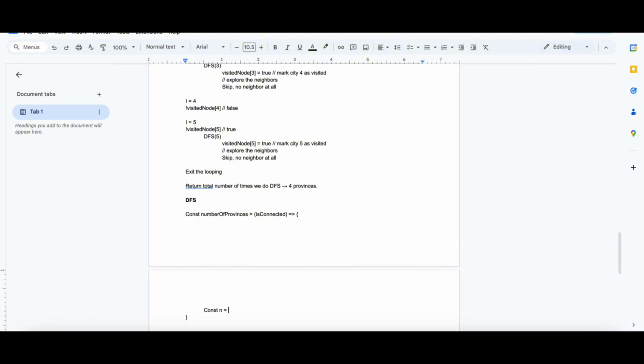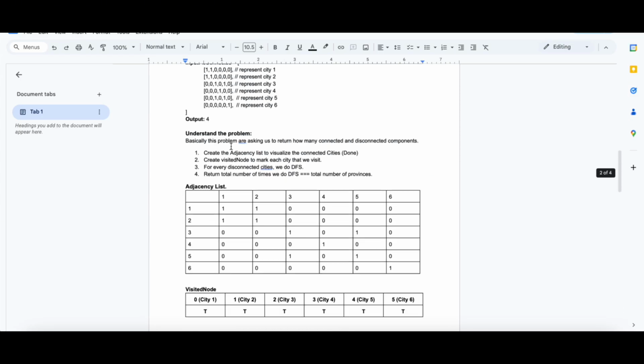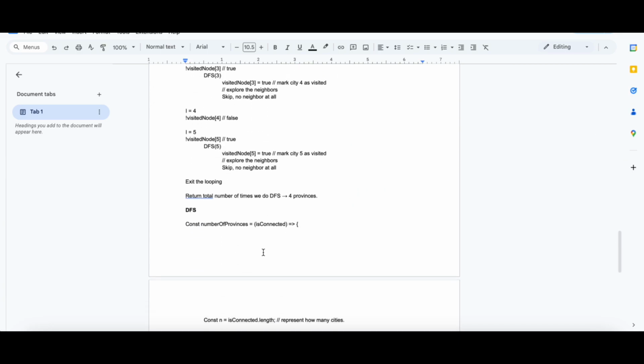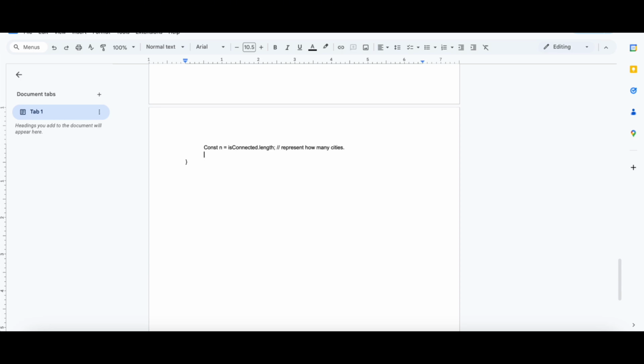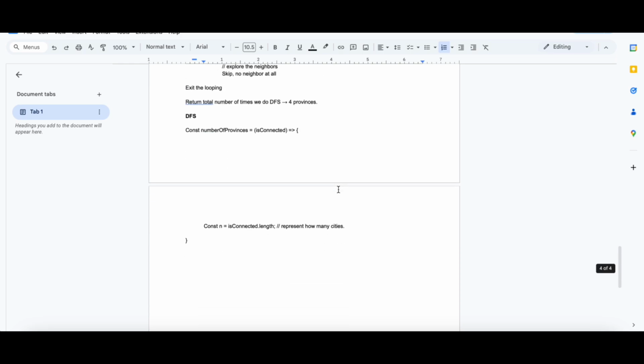First we need the n, that is how many cities, the length. Then after that, because they already give us the adjacency list in the input, we don't need to create the adjacency list anymore. So we're going to move to step 2, which is we create the visited node.